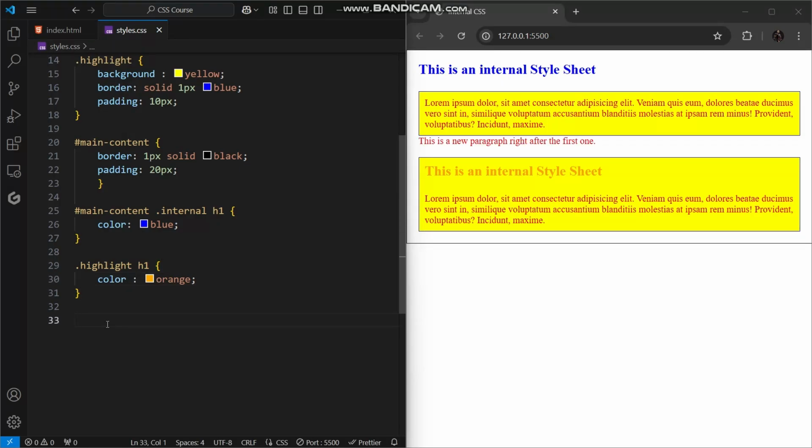Now, let's talk about child selectors in CSS. These are different from descendant selectors, and they give you even more precise control over your styling. A child selector, represented by the greater than symbol, selects only the direct children of an element. Think of it like this. It only targets the elements that are immediately nested within another element, one level down.